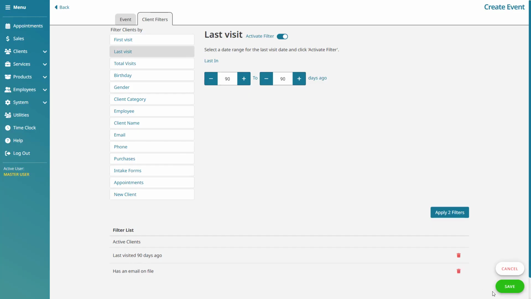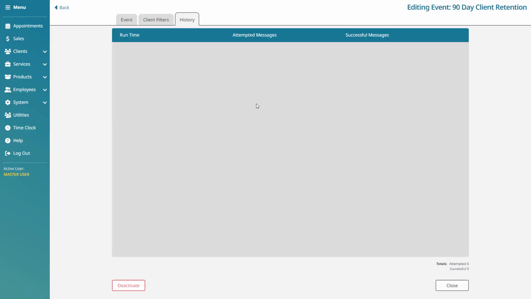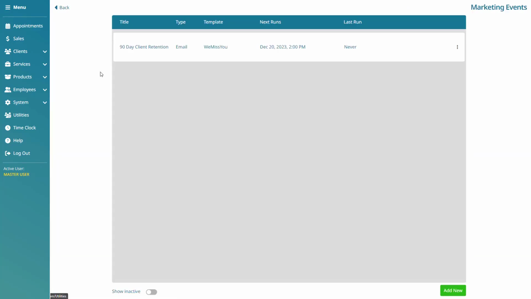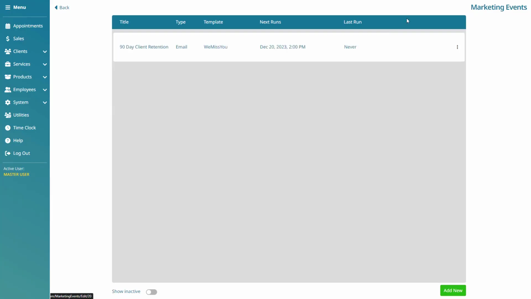Click Save. We have finished creating the event. After the event has been saved, you will see a tab labeled History. You can click on this tab later on to view the sending history of the event. Click the Back button. You will see your event information here. It displays when the event will be sent next and when the event last ran.